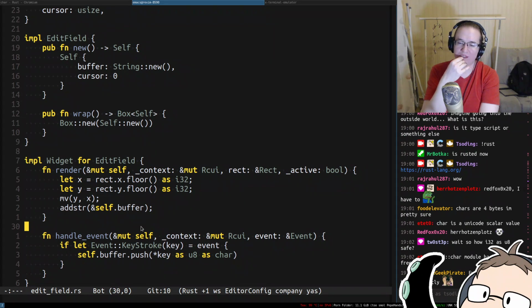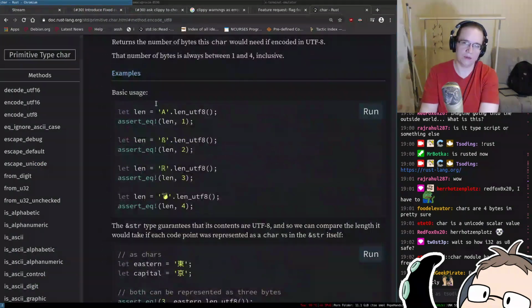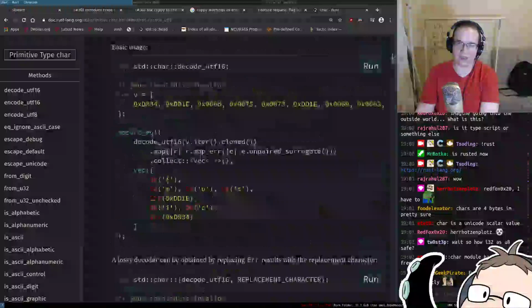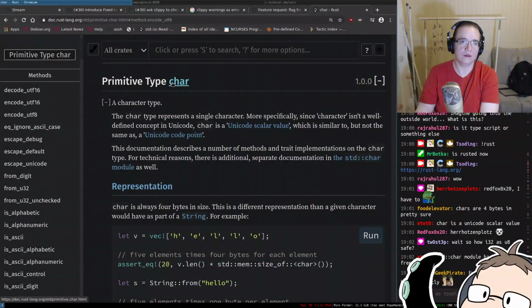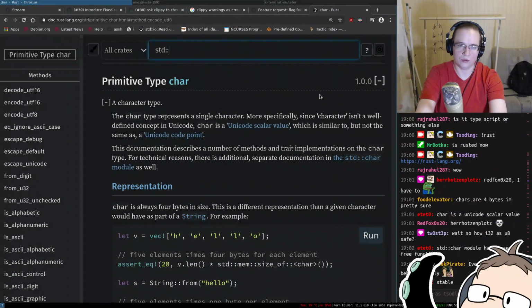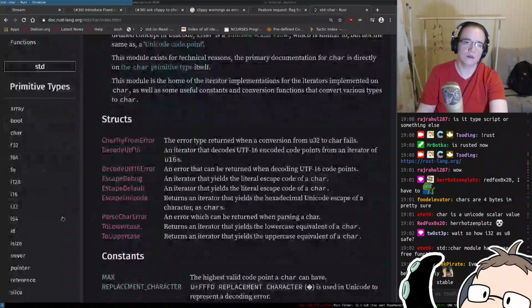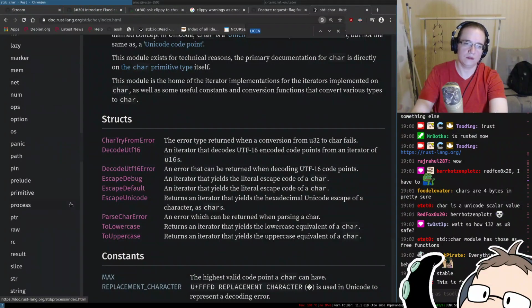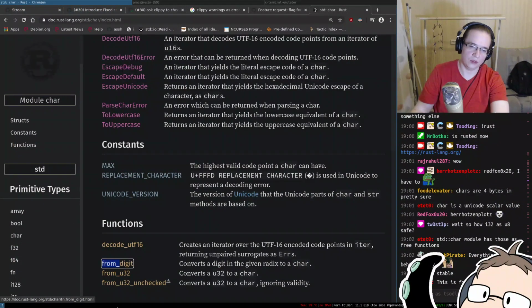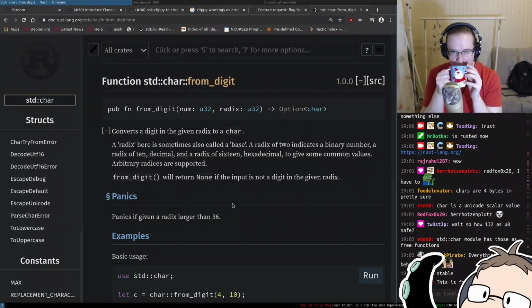The std char module has those as free functions. Well, cool, but are they nightly? I mean, I'm looking at the std char module, don't I? Isn't that what I'm looking at right now? I don't know what you're talking about. Yes, you mean this one? Ah, I see. From digit. Okay, Jesus Christ, that's really confusing. Okay. Convert a digit in a given radix to a char. All right.